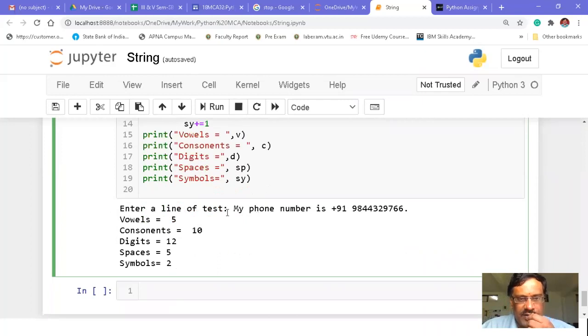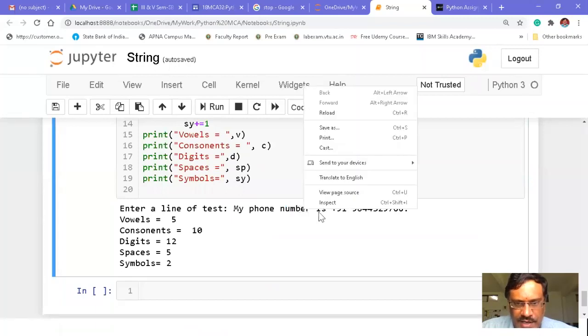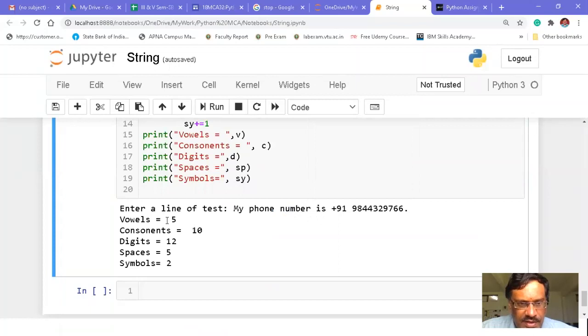So look here, I have given my phone number as +91 space 9844 so and so dot. So vowels: O is one vowel, E is one vowel, 2, this is 3, this is 4, and E is 5. Yes, 5. Rest all are consonants, characters.